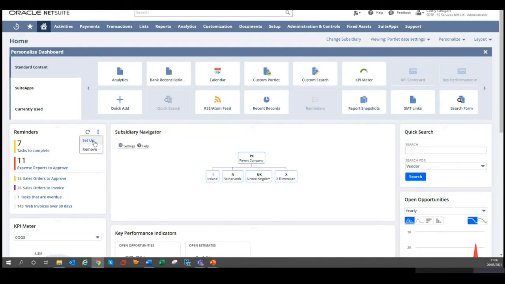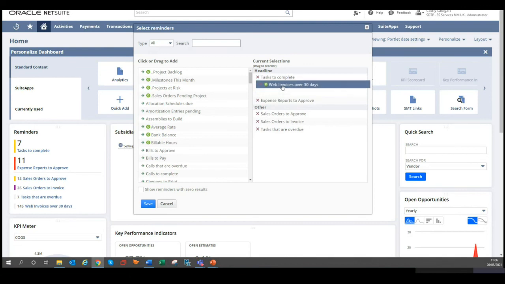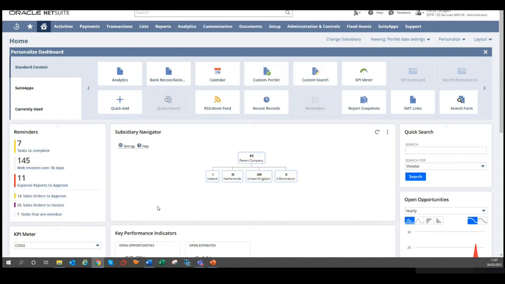If I go to the setup of the reminders portlet again, I can move this up into the highlighted or headline section of my reminders. So this just gives it a little more focus. So if I say save, we can see that it's now in the reminders, in the headline section, and it's a little bigger than the other reminders.